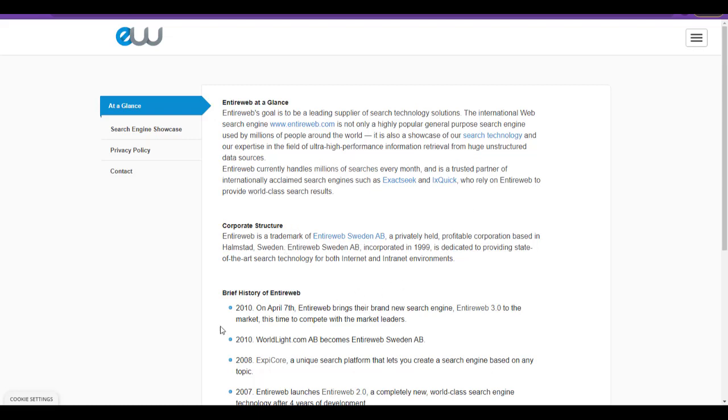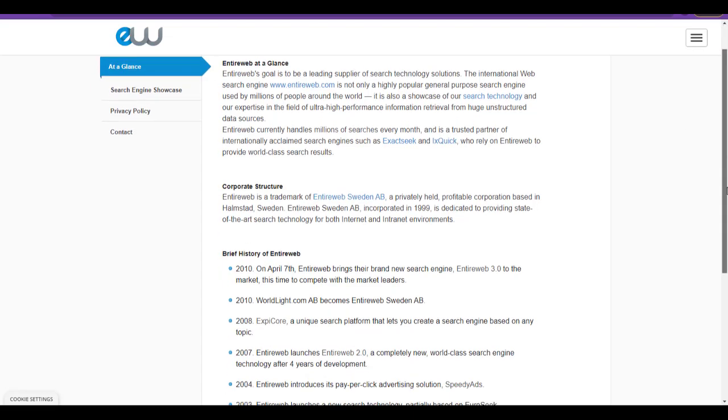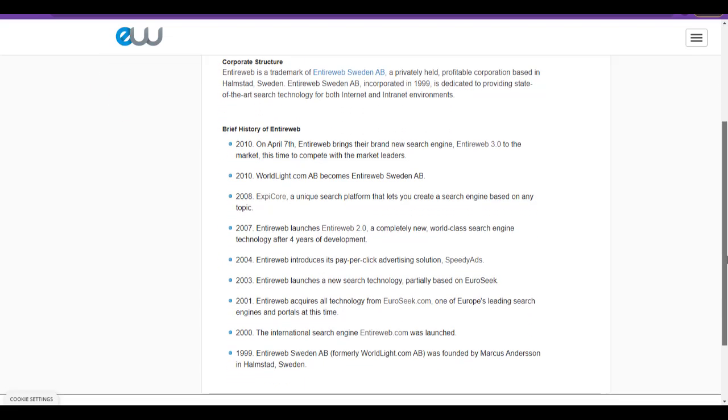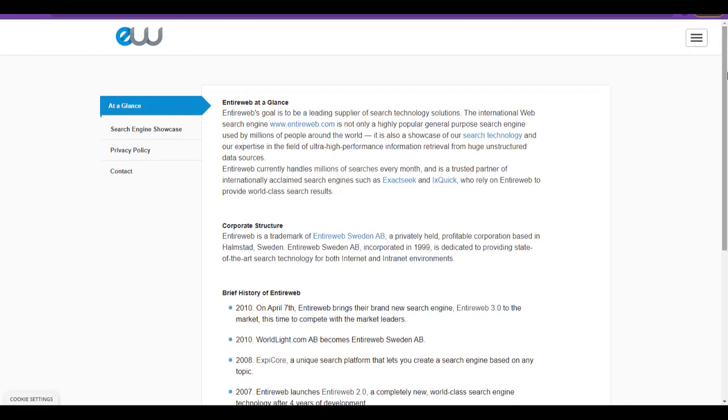Corporate structure, you can go through that. Brief history of EntireWeb. EntireWeb is a little bit old in the industry, but it has not been as popular as any other search engine you can think of. It all started in 1999, founded by Marcus Anderson. Since 1999, this site has been on the ground, and up to this moment, the site is still on the ground. So guys, it's a very good place to start making money online as a newbie. They also have quality content. You can search anything from their site.